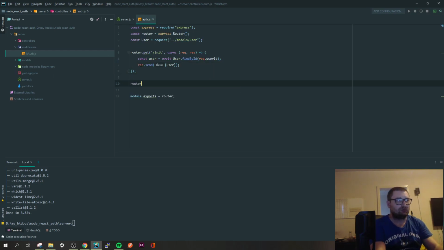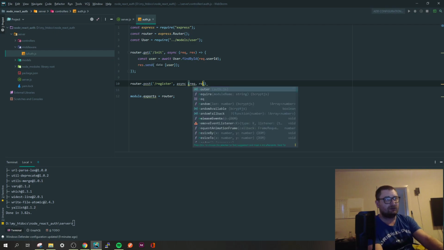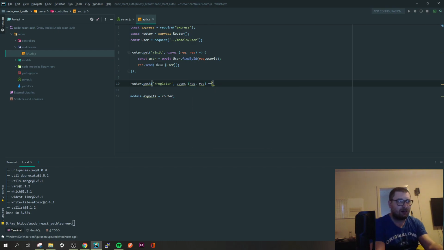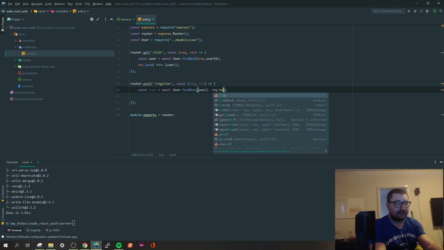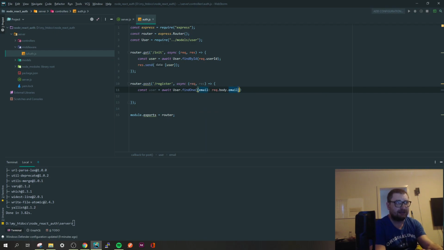Now let's go to router.post register async req, res, and here we will say const user equals await User.findOne, and we will say email is equal to req.body.email.